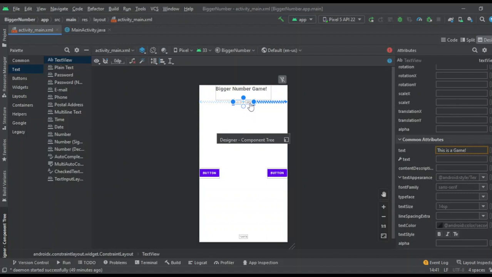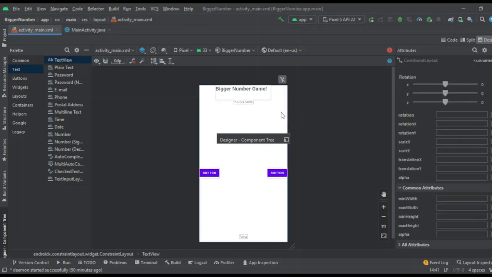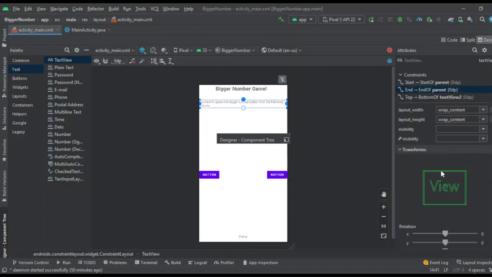Now the second text I'm writing here is, this is a game, so let me write some instruction which is related to the game. So you have to choose or maybe guess the bigger number button from the following buttons. Anything simple text I'm writing now. By default this looks like this. If you want to increase the size, you can go ahead.